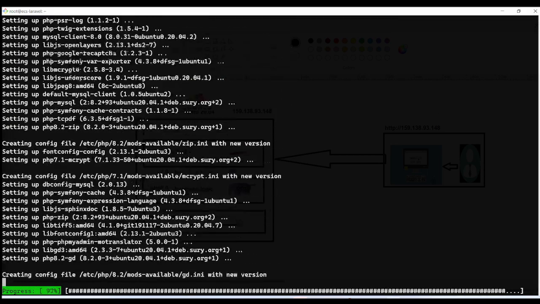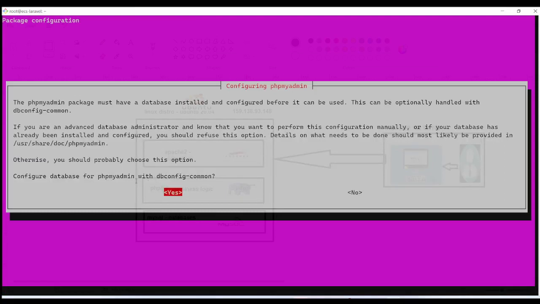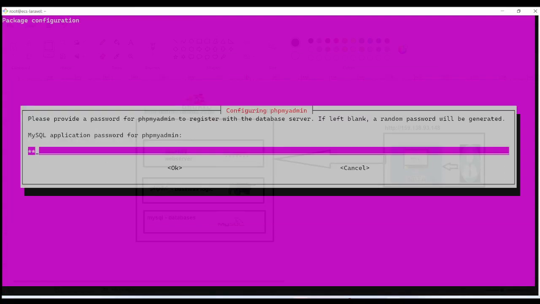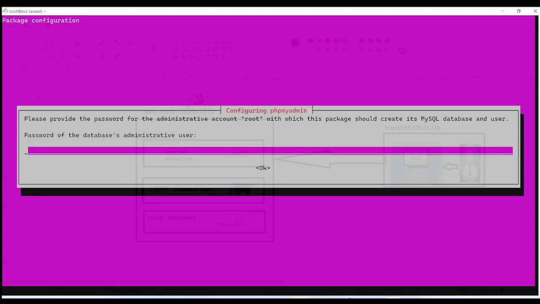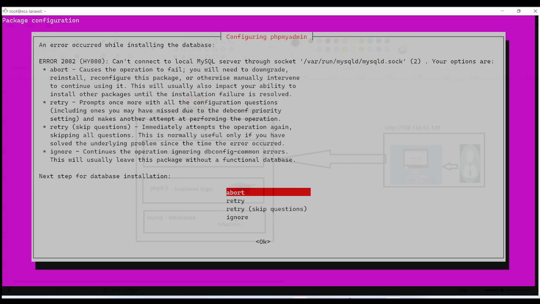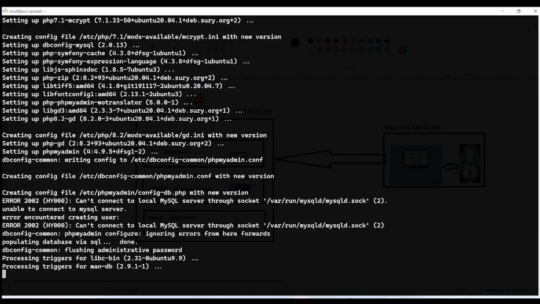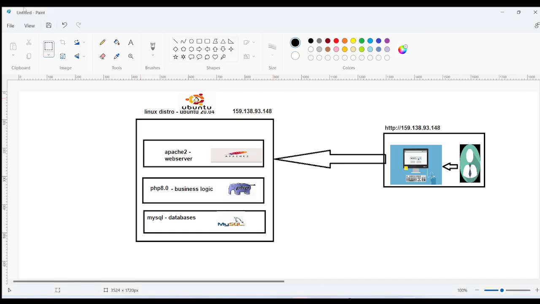Okay, configure database. Let me click yes, and let me provide the password. It asks: please provide the password of the administrative account root with which the package should create the MySQL database. So the password for root. Let me enter this. Okay, so it looks like my MySQL hasn't been installed, so let me choose ignore, and let's see if it's working or not.